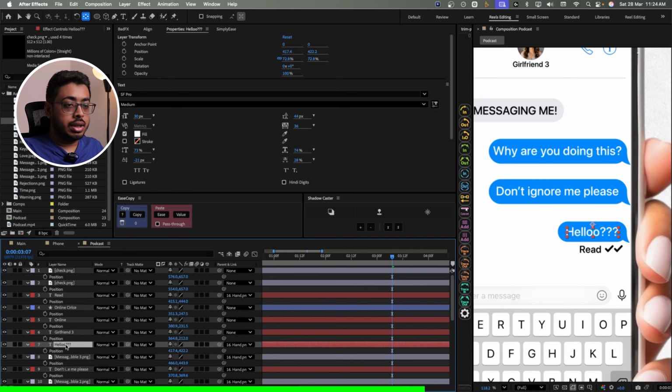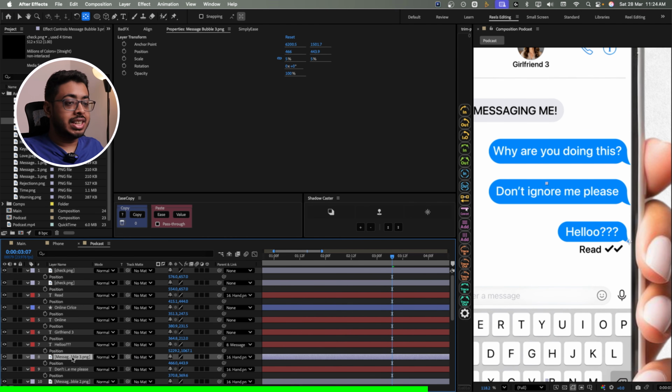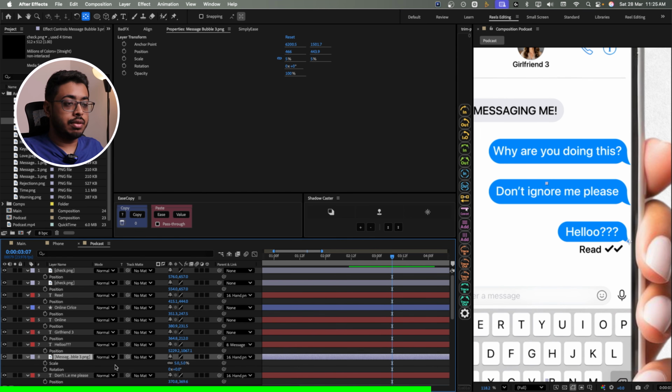Perfect. Then selecting our word hello, let's parent it to our message. Nice. Now selecting this message, let's press R. Holding shift, also press S for scale. Add a keyframe in both. Add this earlier, maybe somewhere at this point, 1.5 seconds.